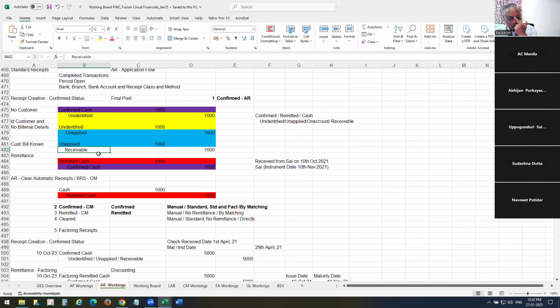So now I'm going to do a BRS. Whether this 1,000 has hit my Bhaskaran account or not, tell me. Yes or no? Anyone? Can you repeat the question, please? I'll repeat, Raja. I received a check from Himanshi for 1,000. What was the entry? Confirmed to receivable. Clear? Can I do BRS? Whether that 1,000 has hit the Bhaskaran account or not? No. Why?